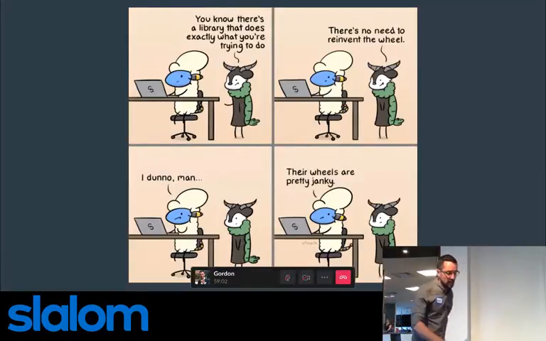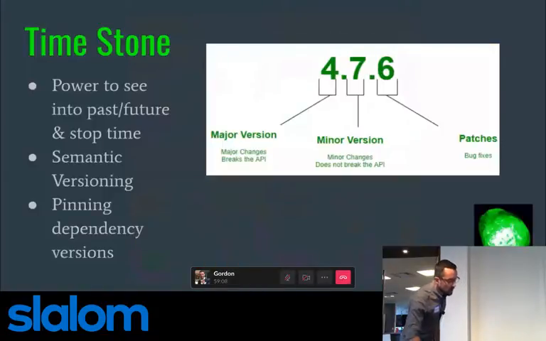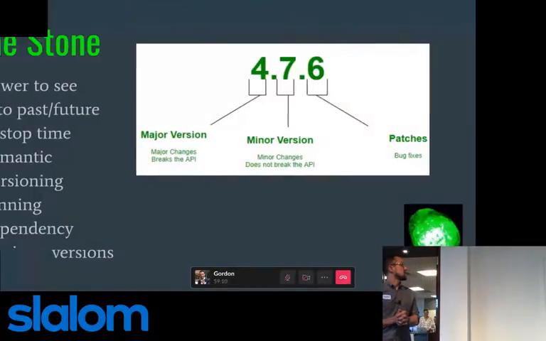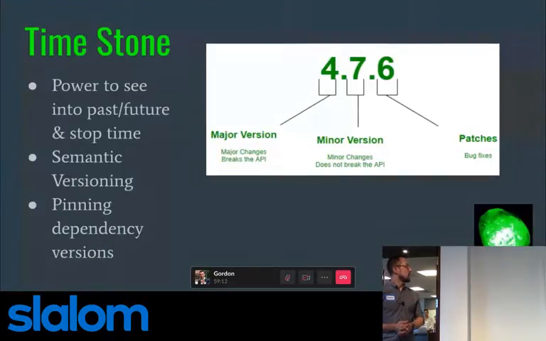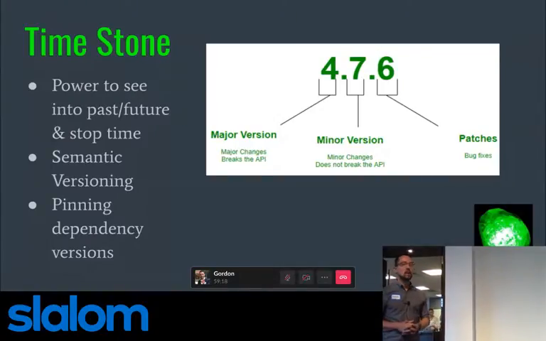Next stone after that, it's going to help us maintain is the Time Stone. The Time Stone is allowing us to see into the past and the future, stop time, change time, things like that. I kind of think of semantic versioning and pinning our dependency versions to allow us to manipulate time. Maybe we want an older version of something. We don't want to upgrade. It's not compatible with what we're doing.